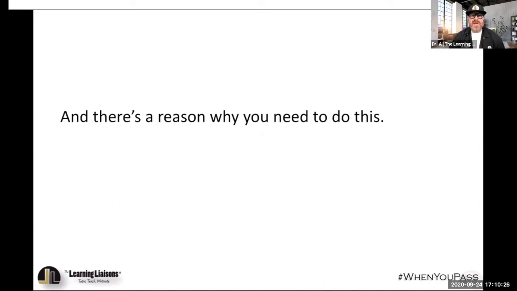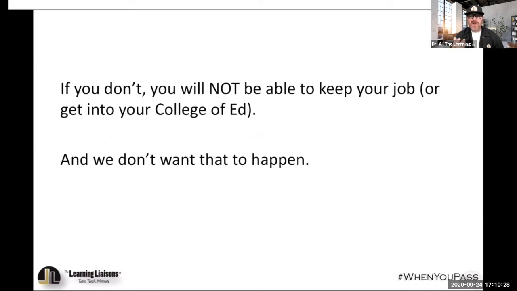And there's a reason why you need to do it. It's very simple, because if you don't, you won't be able to keep your job or get into your college of education, and we don't want that to happen. I know that sounds brash, but I'm very transparent. I'm an educator just like you. My job is to make sure you keep your job or get into your degree program, because you're one of two groups participating, whether you're watching this recording or watching this live. You're either a college student that needs to pass this for your program, or you're a classroom teacher who needs to pass this to keep your job. It's very simple. So we want you in the classroom because we need you.